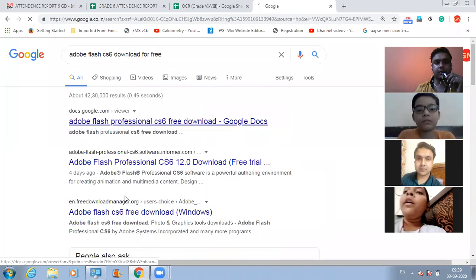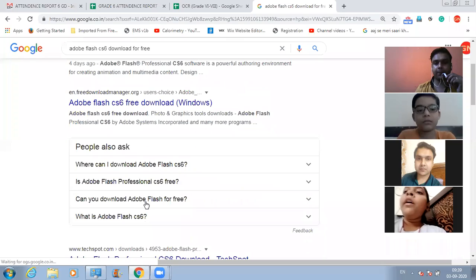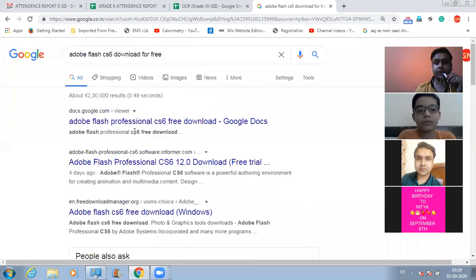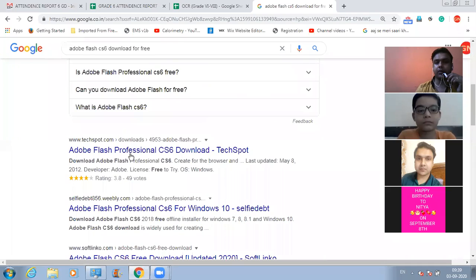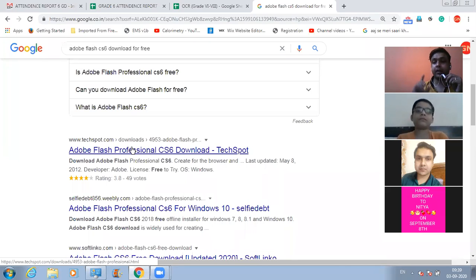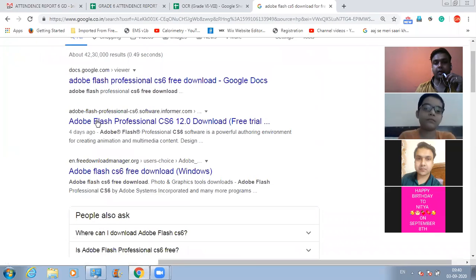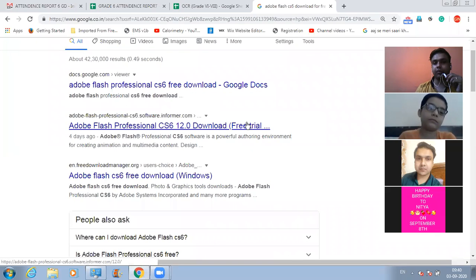You will come across a number of websites from where you can download the software. Now you will have to try this thing yourself, to find from which website you will be able to download the full version of the software. In case you're not able to download the full version from any website, you can try the free trial version. It is available on the Adobe Flash website, so you can try this.